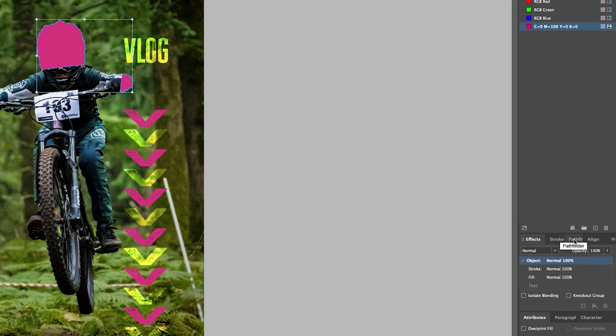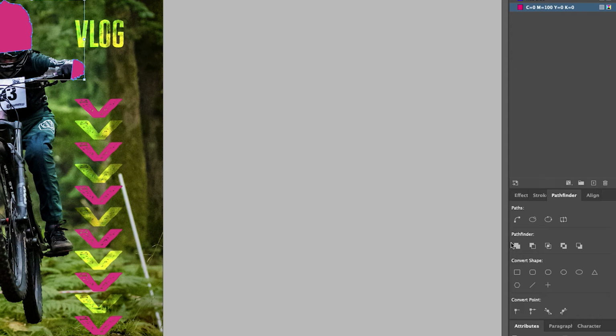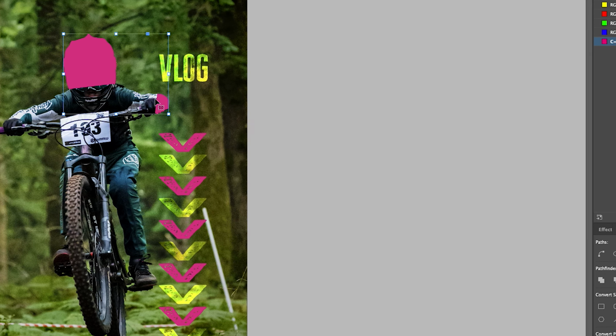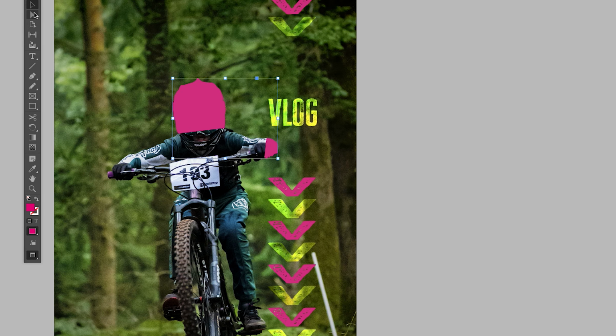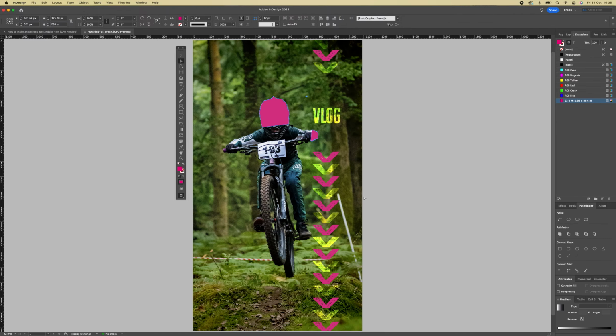If we come over to Pathfinder, I'm going to use the Combine tool here. And what that's going to do is force InDesign to create these as one shape. If we go to the Direct Selection tool, which is the grey arrow, you can see that our points are still here. So what I like to do now is go to the black Selection tool, click our picture.